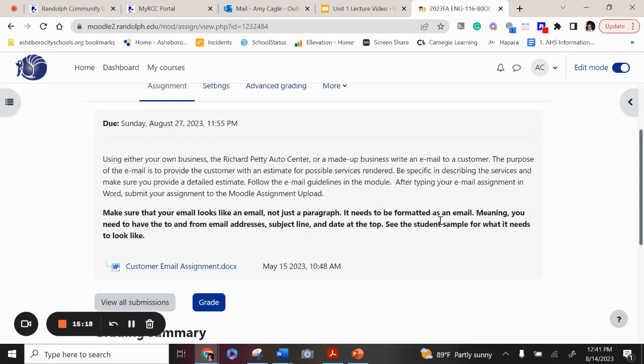So the purpose of this email is to provide a customer with an estimate for possible services rendered. So this could be cleaning someone's house. This could be an estimate on fixing their brakes. This could be an estimate on any type of service that pertains to the career you are choosing. But you need to be specific in describing the service and provide a detailed estimate. So if you're talking about cleaning someone's house, you need to break it down. So if it's going to be $200, what will be included in those $200?